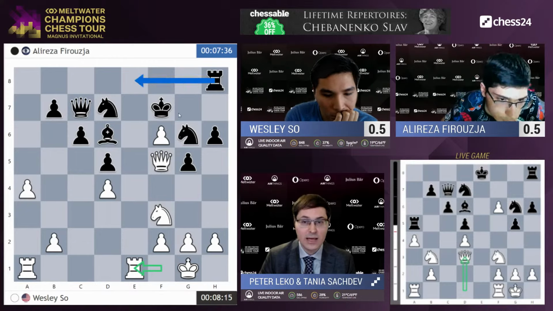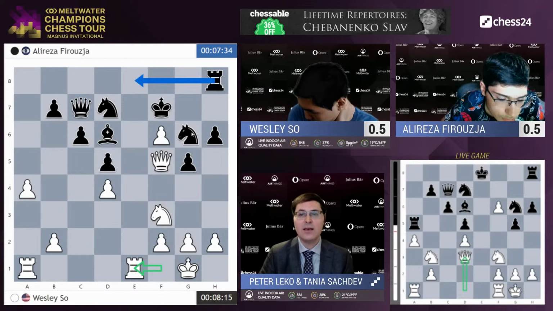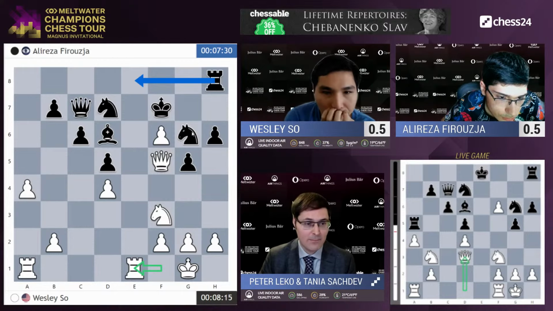You cannot play rook e8 because the knight on g6 is hanging. I mean, it's some incredible calculation by Vesti. I think if it really works, it's just a stunning idea. Just really incredible.